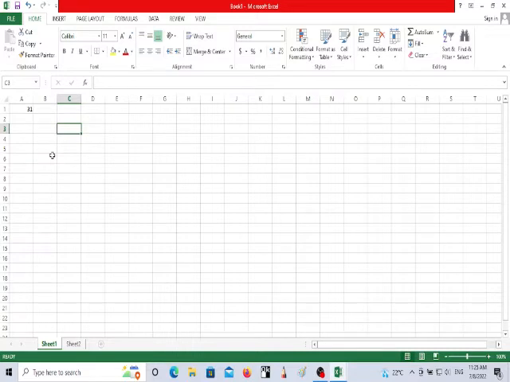Each cell is identified by its column letter and row number. So how will you identify this cell? This cell will be identified by C3. Why? Because the column is C and the row is 3. For example, if you click on any other cell, how will you identify it? This cell will be identified by F7. So this is the way you can identify a cell.